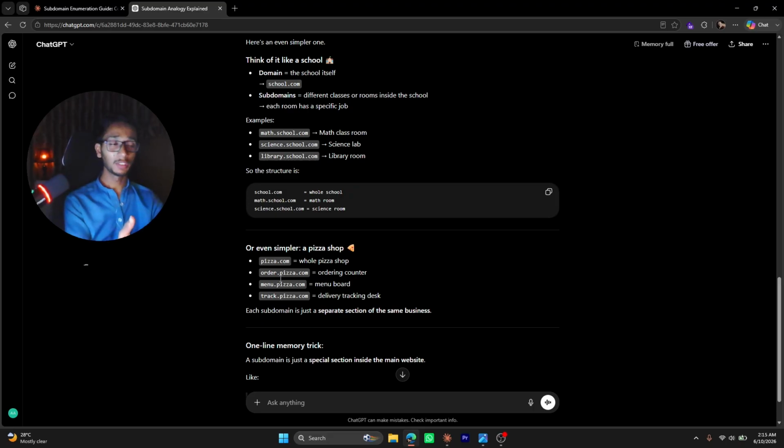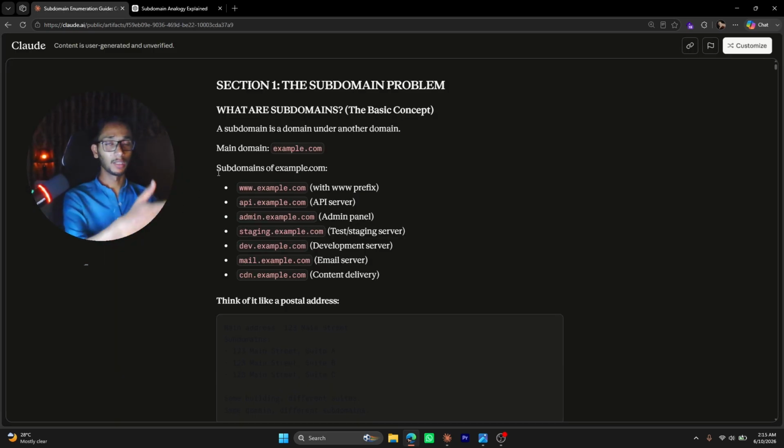Or to make it even simpler, let's say we have a pizza shop and they have a website domain called pizza.com. This is the whole shop overall. Then inside they have some sections, like for the ordering counter, we have a subdomain like order.pizza.com for ordering purposes. Then we have another subdomain for the menu board, which is called menu.pizza.com, and another one is track.pizza.com for the delivery tracking desk, right? So a subdomain is just a special section inside the main website. Hope you understand now what a subdomain is.